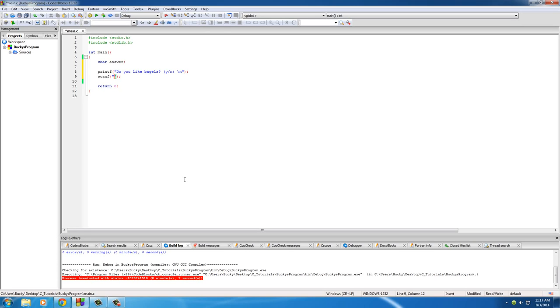Now, of course, give them a place where they can enter their answer, scanf. For this, remember, in between your parentheses, hit a space, %c, since we're only doing one character. And where do we want to store their answer? Well, we want to store it right in the variable answer, and we need that ampersand sign because it is not an array. So basically, right now, we stored either the letter Y or N in answer.